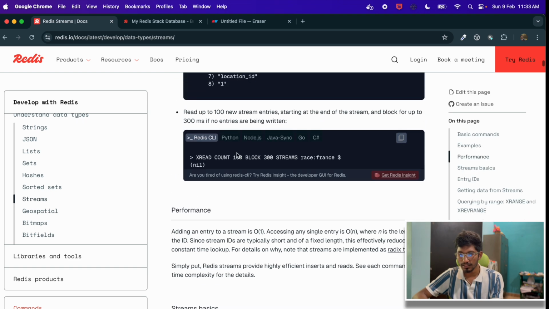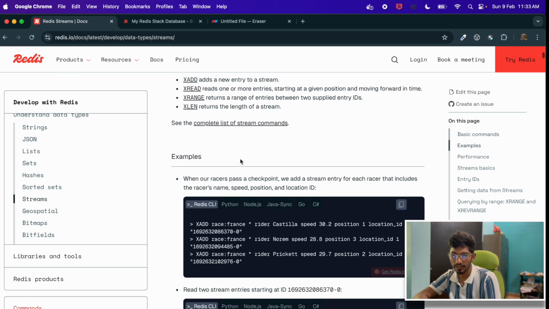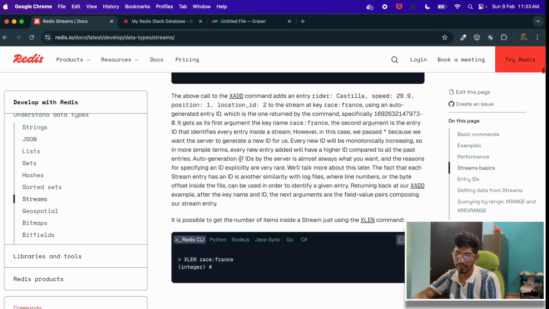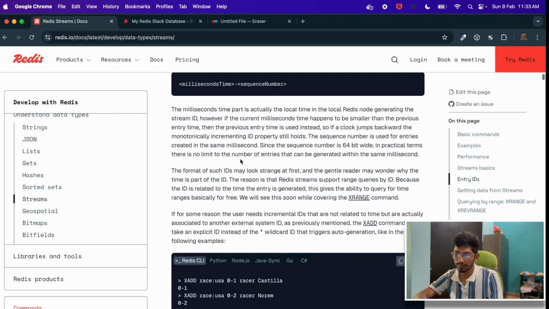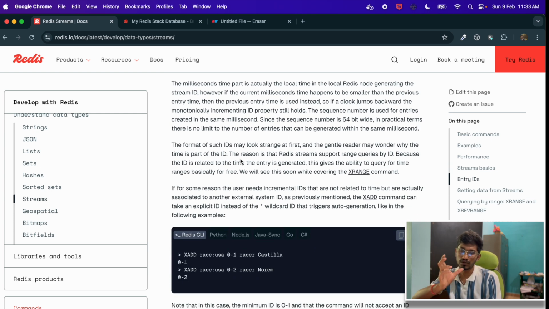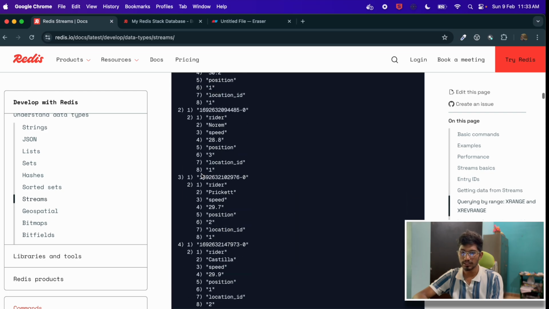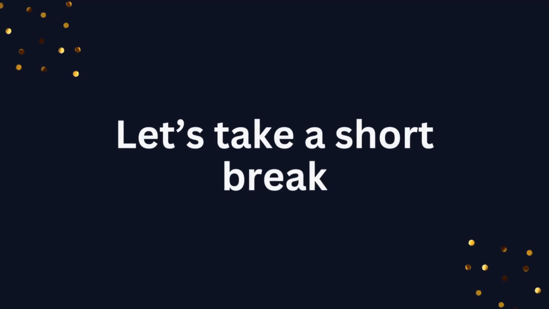You can mention the blocking value, the number of milliseconds to wait before the query resolves, when you are reading from a given hash set or from a given stream. Let's say you're waiting for a new stream of sensor records to be inserted, and you want to insert them in the database. So that's how this blocking concept works. I hope you understood that.